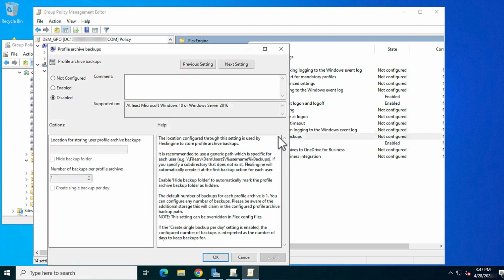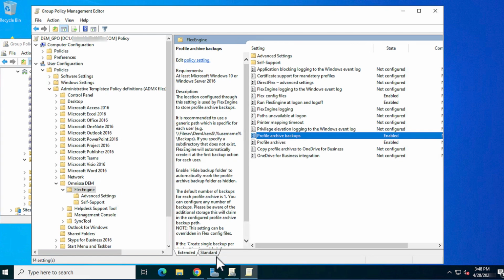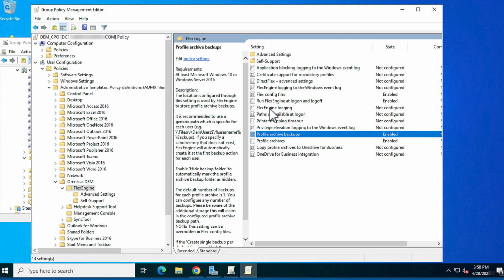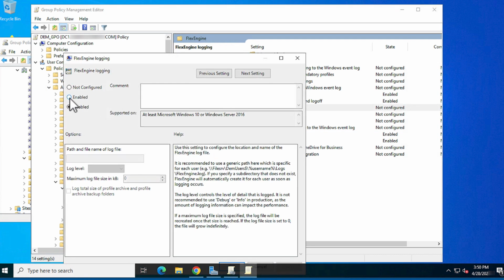For backups, double-click the Profile Archives Backups policy setting, enable the policy, and enter the path you want to use for backups. Be sure to append \%username%\backups to the path so that a unique subfolder will be created for each user. For Flex Logging, double-click the FlexEngine Logging policy setting. Enable the setting and type in the UNC path. Be sure to append \%username%\logs\FlexEngine.log so that a unique log file will be created for each user.